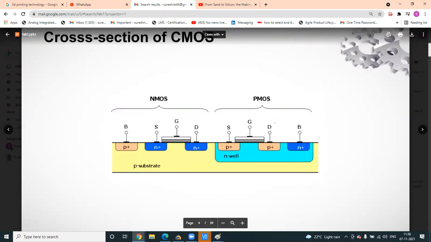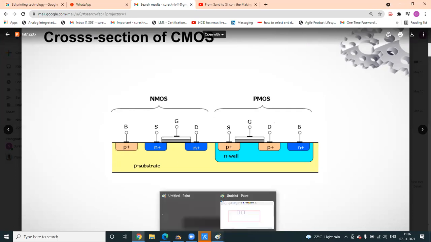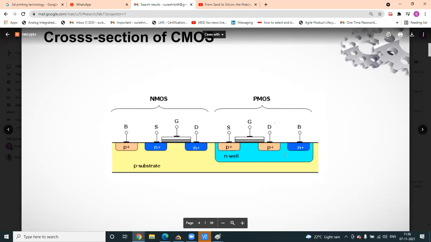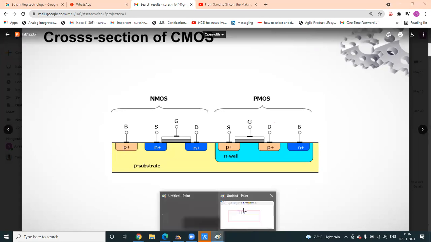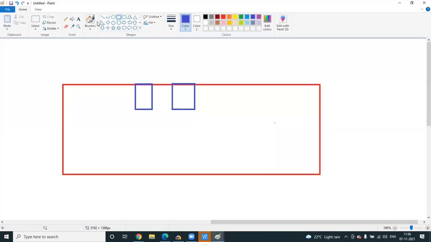Next, coming to the inverter. This is a cross-sectional view of an NMOS or PMOS. PMOS means P channel. So you should also know which layers should be present. Let's take an example. This is a PMOS. And for those who joined recently, we will cover this topic.